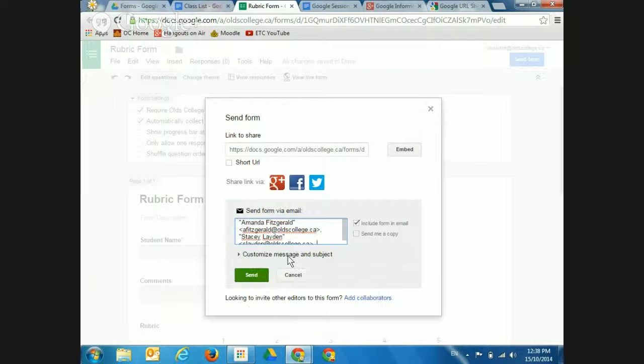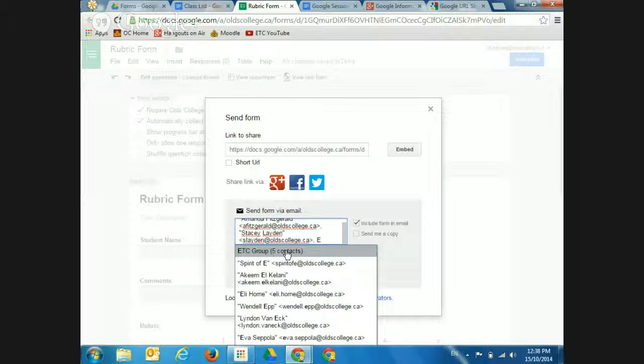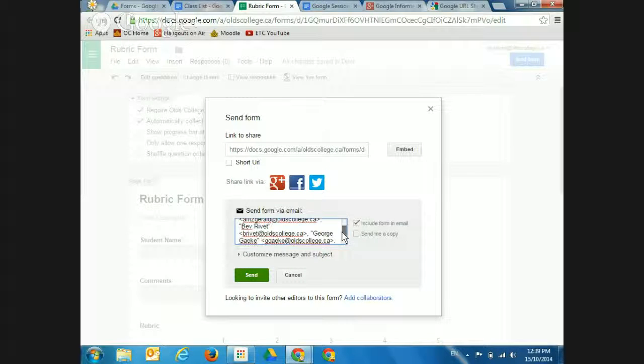The directory is there. But if I also have a contact list that I've built, like a group within my contact list, it will also recognize that. So I've created this ETC group. Because I'm all logged in with the same account, even though I did it in my mail, as soon as I type in a group name in Forms, it knows that name. It recognizes it from my contact list because it's all the same account. So if I pick this one, it has 5 contacts. It then automatically filled it in. It was Amanda and Bev and George and Gordon and Stacy, the 5 people in that list. So if you've created those groups in your contacts, you can use them in your forms as well.